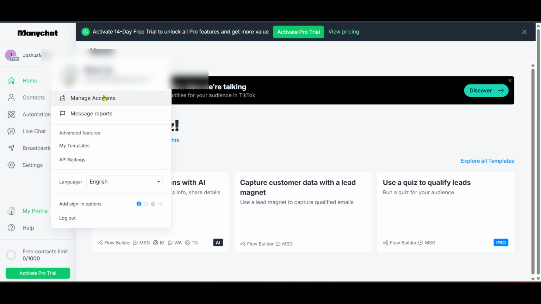Now, as we continue, you're about to reach the crucial step. Within the account management settings, search for the language option. This is where you'll be able to see the list of available languages that you can select from. Click on Language to access the available options.